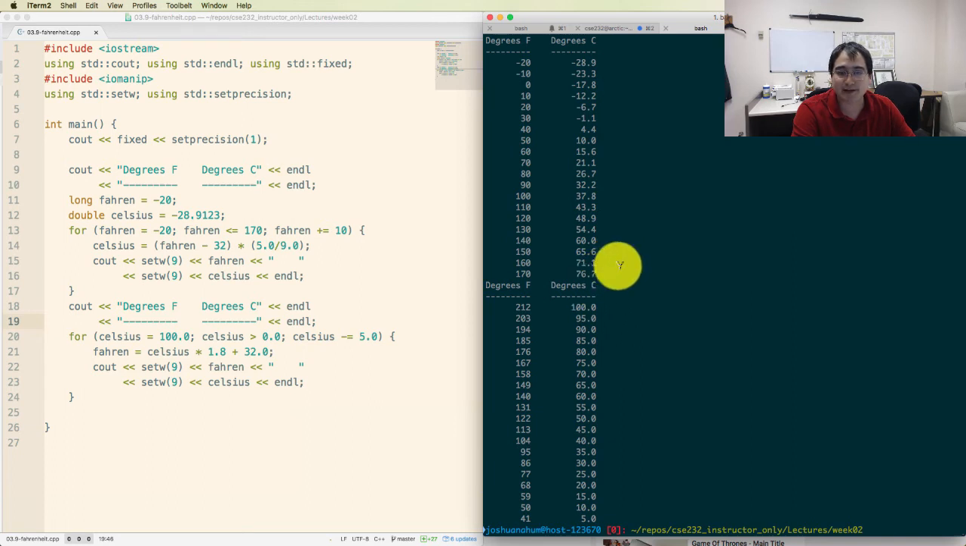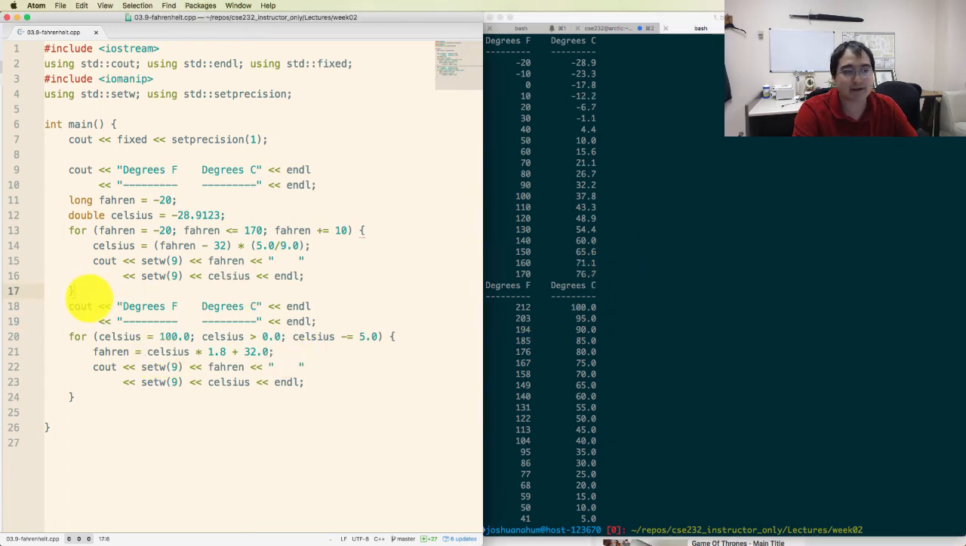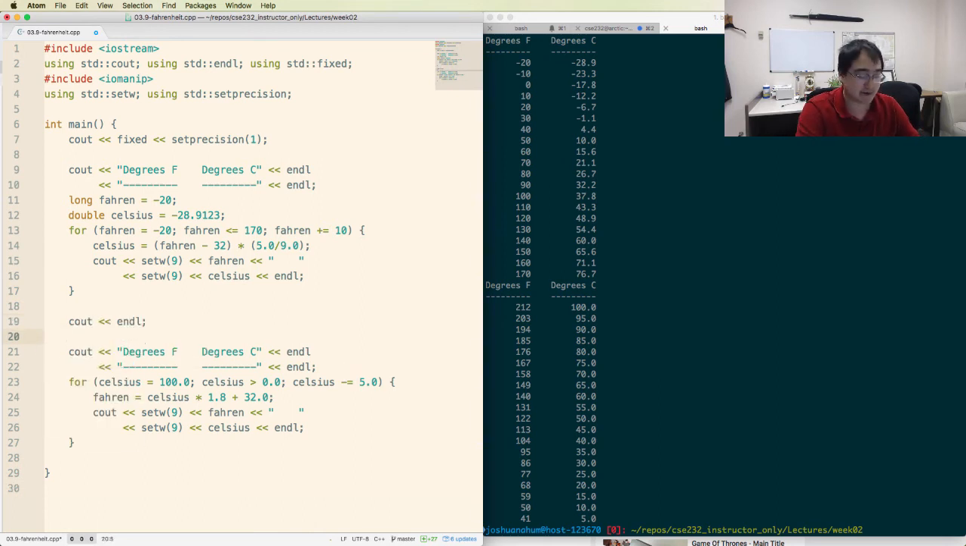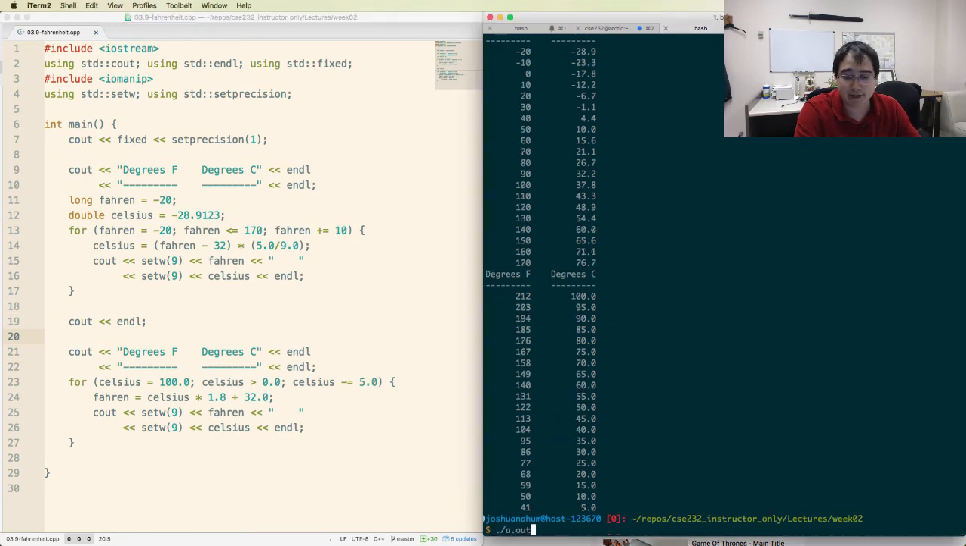We probably would like a little new line separating our tables. So what I'm going to do here is I'm just going to cout an extra endl here so that it spaces out our tables more nicely. And we compile it, we run it. Hey, that looks really great here.